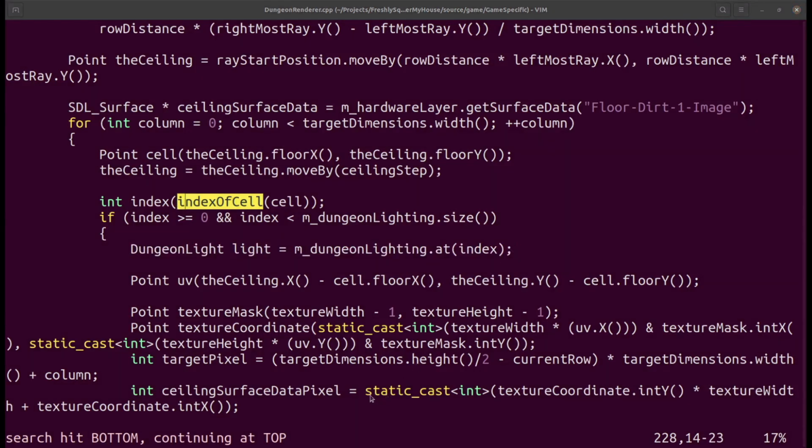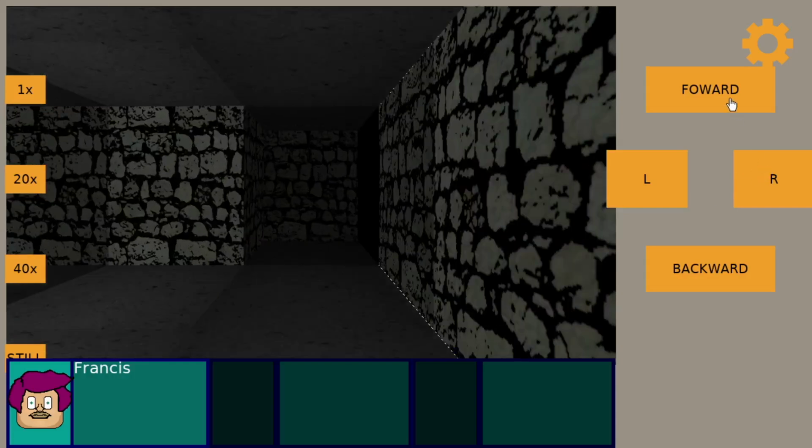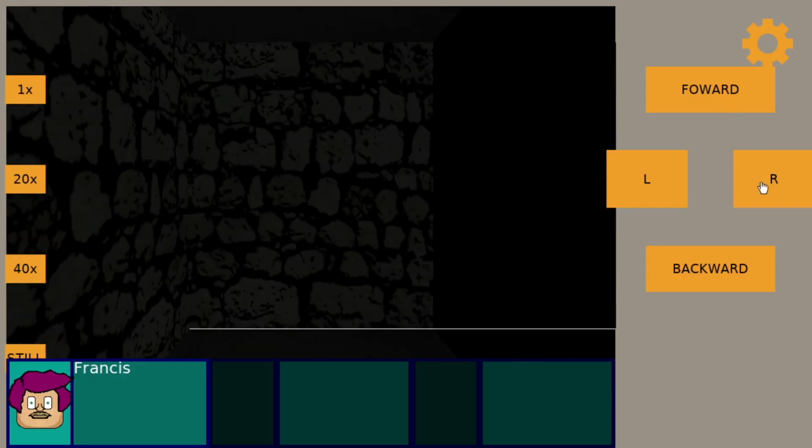Even though I still have other optimizations to do, you can see that as I travel around the dungeon, the animated transitions are much smoother. Using a one-dimensional array or vector is typical in game development. So why didn't I do this in the first place? Well, it was never a concern before.